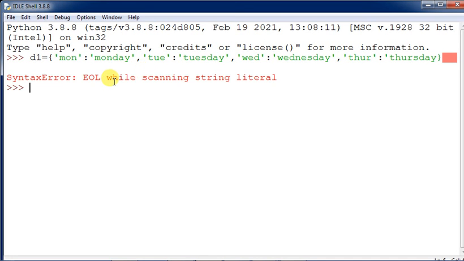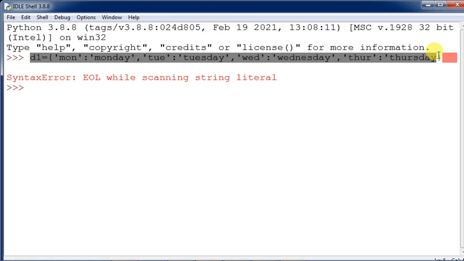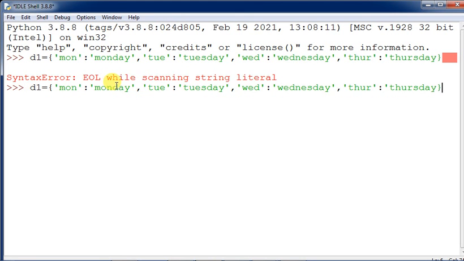Sorry, there is an error here, a syntax error: EOL while scanning the literal. So I'm copying this one and pasting it over here with Control V. Yes, it has been copied. This is the best procedure actually. Sorry, single quote. All right, this dictionary has been defined.